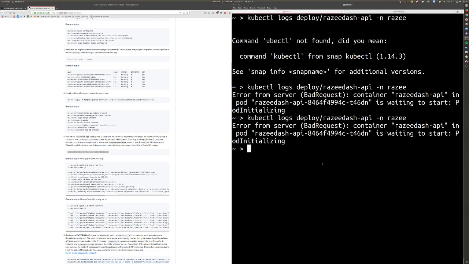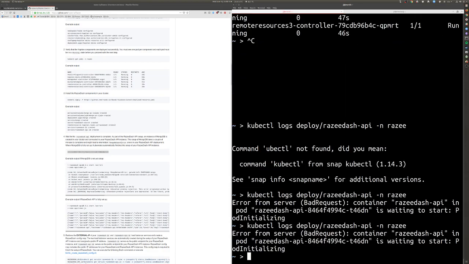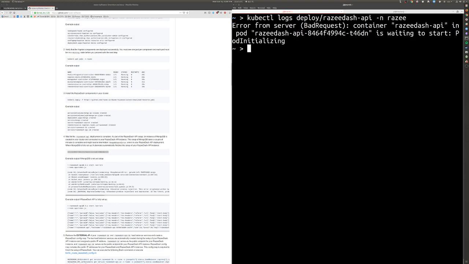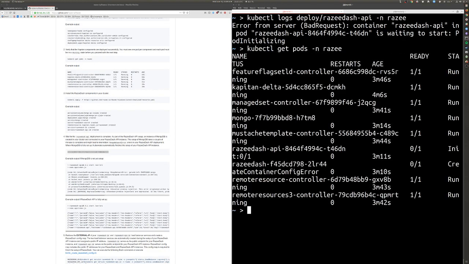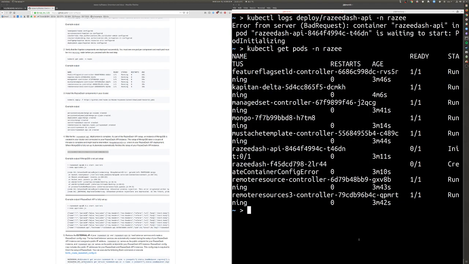All right, let's see here. So if I come back over here and I look, it is still initializing. That's unfortunate. Container configure. That's new.